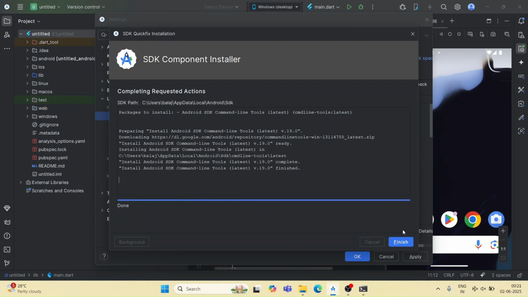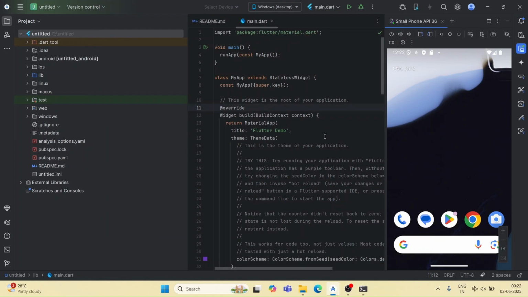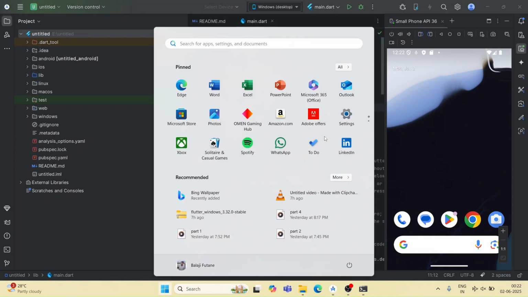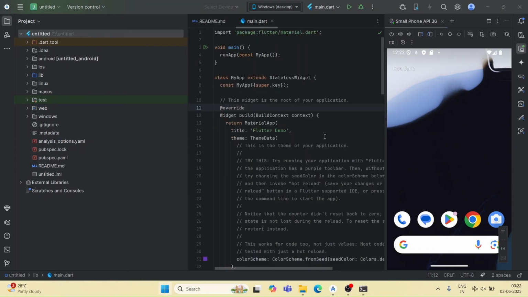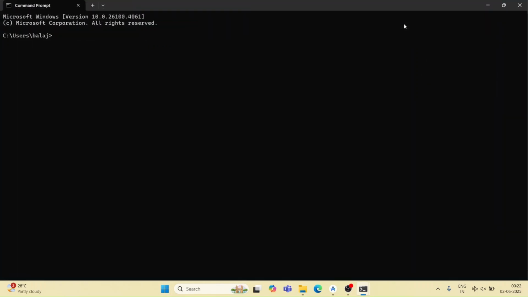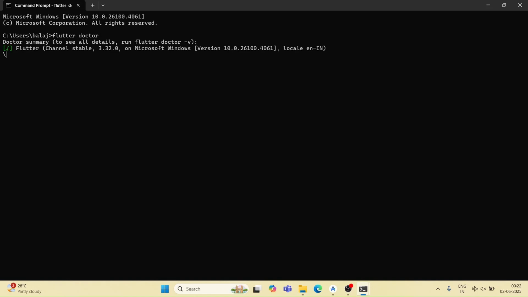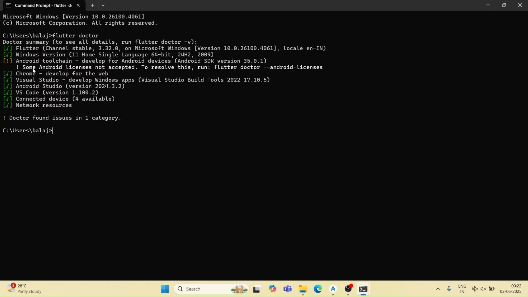After the installation is complete, open command prompt again and run the same command, Flutter doctor. Here I am typing Flutter doctor. So you can run this command. Now, as you can see, the warning about command line tools should be gone. However, you might still see a warning related to Android Studio license.